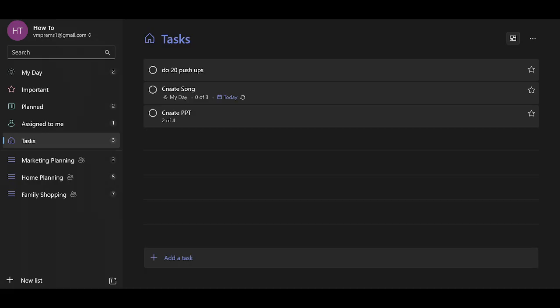You might also want Microsoft To Do to start automatically when you sign into Windows, so your list is always just a click away. To do that, open the Start menu, search for Microsoft To Do, then right-click the app and choose Open File Location. In the folder that opens, right-click the Microsoft To Do shortcut and copy it. Now open the Run dialog by pressing the Windows key and R together, type Shell Startup and press Enter. Paste the shortcut into this startup folder. The next time you restart your computer, Microsoft To Do will launch automatically.